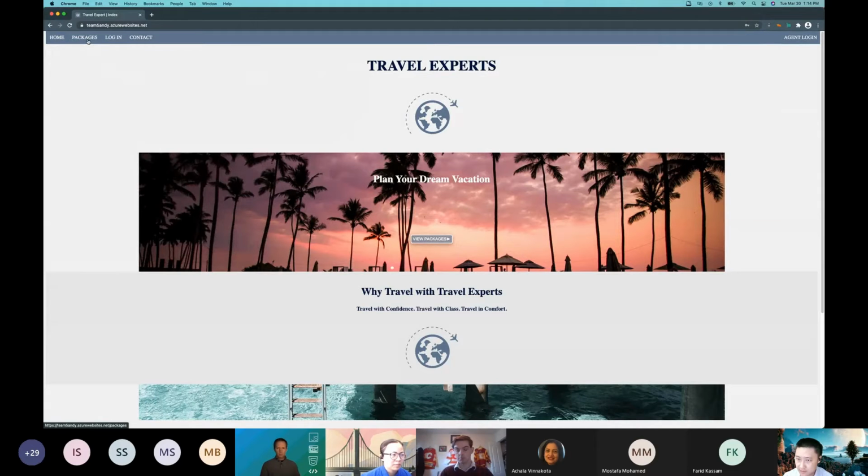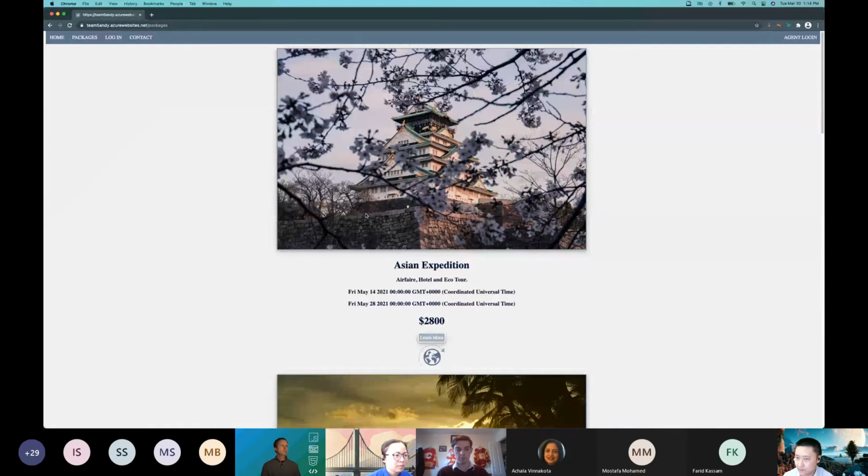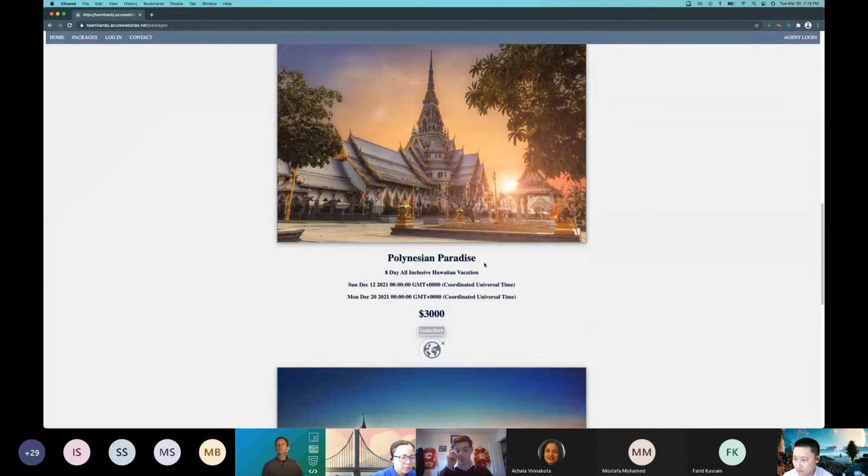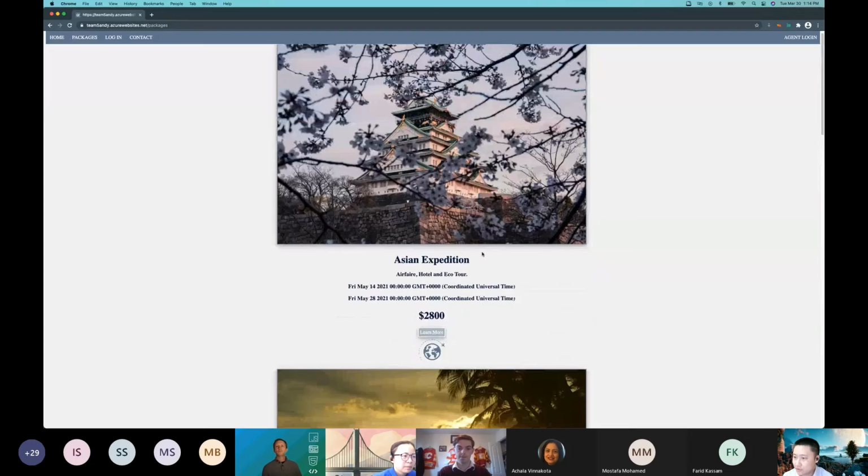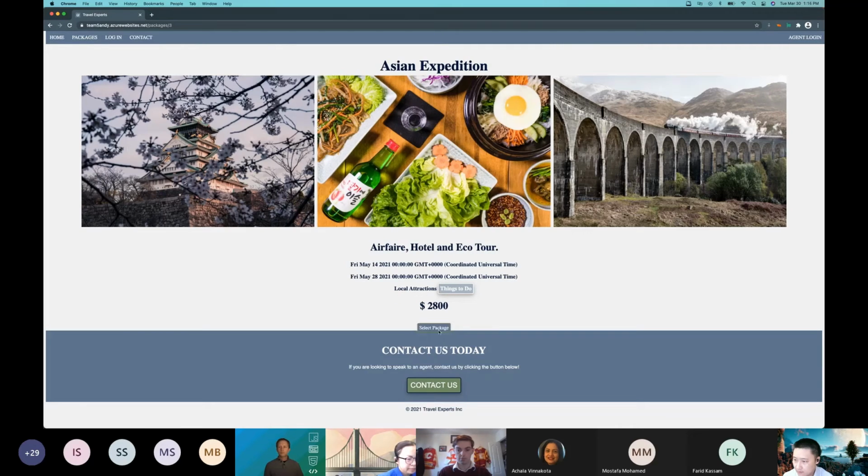In the main page, the customer can start to browse for the packages. Currently, we have 4 packages set up. Each of them shows the quick information about the destination and the date for the package. For example, the Asian expedition is going to last from May 14th to May 28th. Once the customer decides to select this package, they can click Learn More, and it will redirect to the detailed package website, where the customers can also check out things to do for this destination.